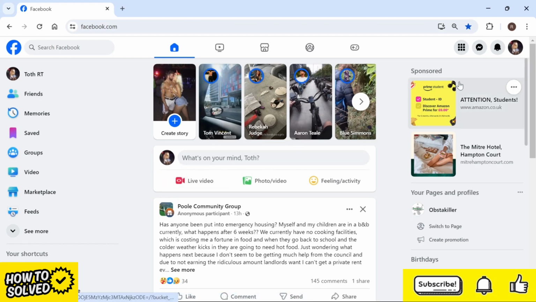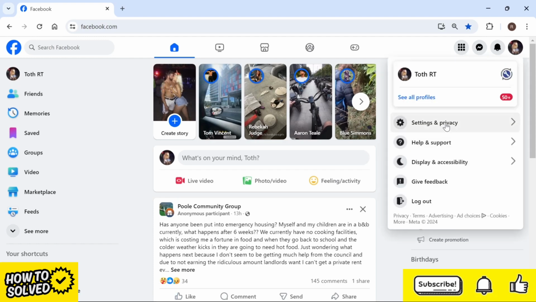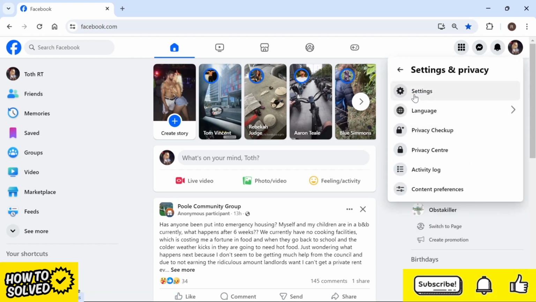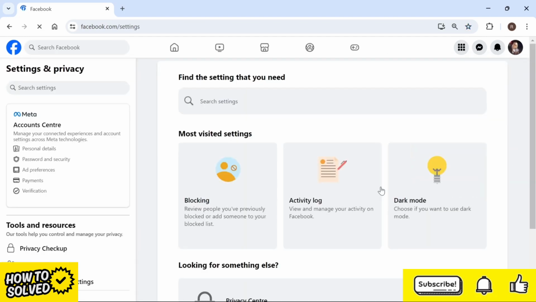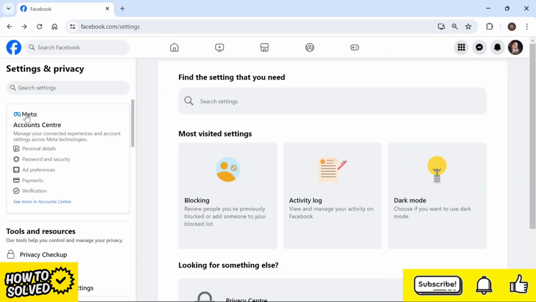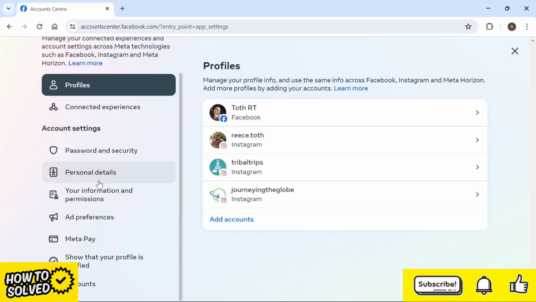And all we need to do is click on our profile icon in the top right-hand side here, come over to Settings and Security, and then select Settings to bring up the main settings page. On the left-hand side, you'll see this menu. We just need to click on Meta Accounts Center. Again, from the left-hand side, come down to Password and Security.